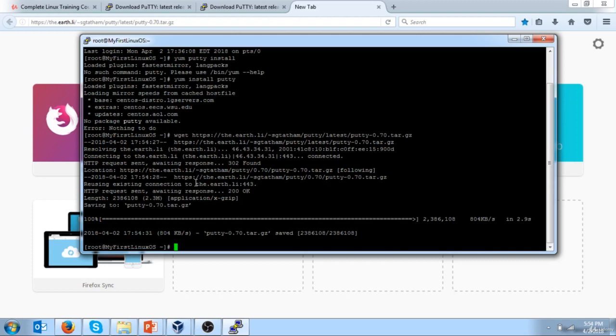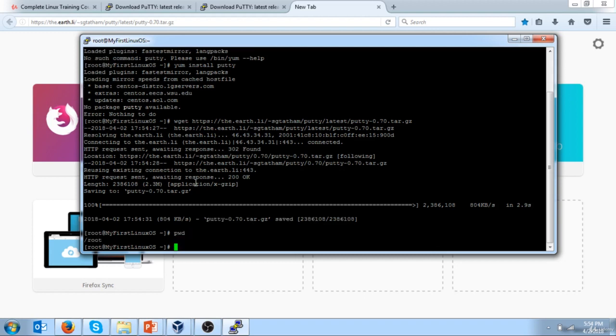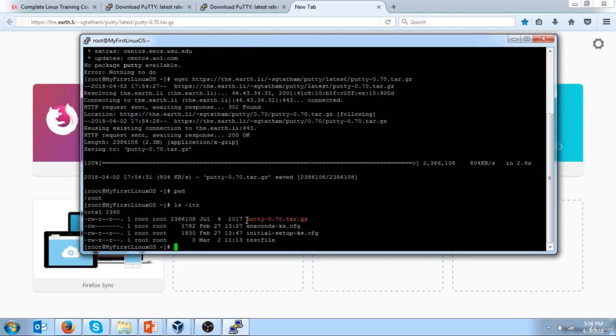Where is it? It will be downloaded in the current working directory where I am. And where am I at this time? Let's do pwd. I'm in root, so it should be in root. And this is it, putty-0, the version, .tar.gz. So that's the reason we need the wget command: people, users or developers who cannot find their packages, which are on a third-party vendor's website, can use the wget command to download a file or package or whatever they're trying to install.